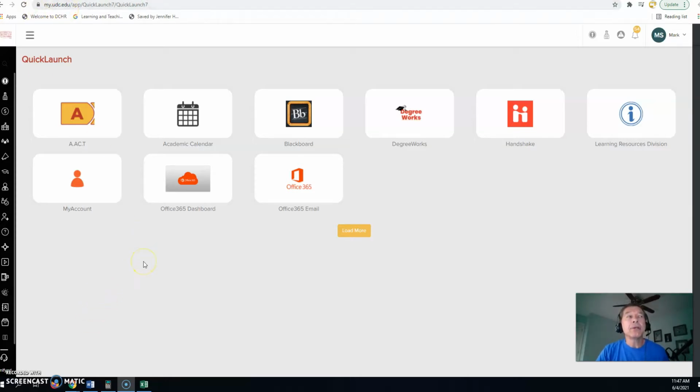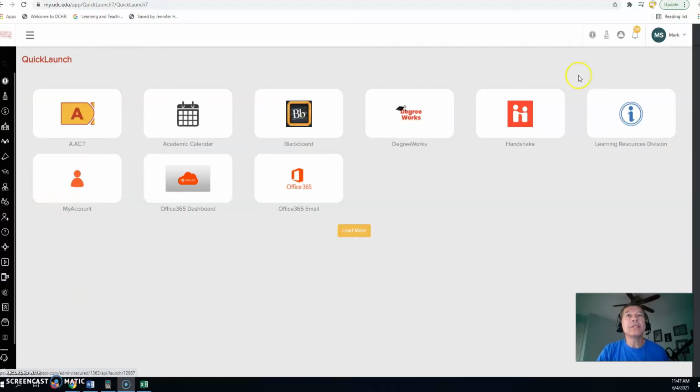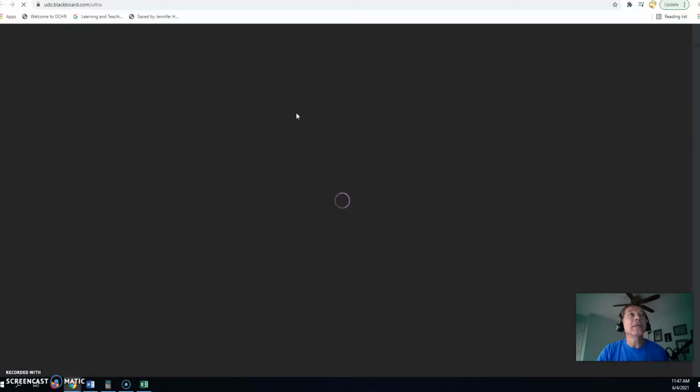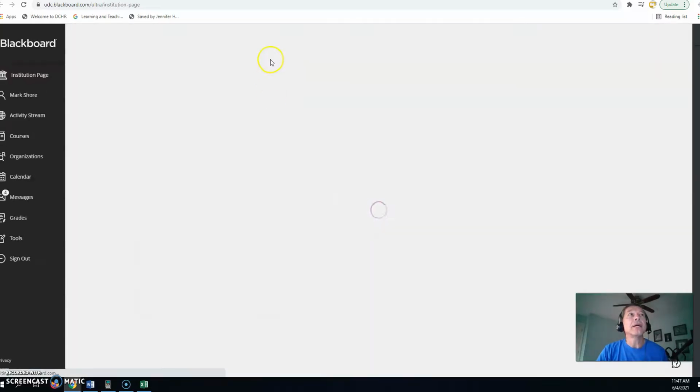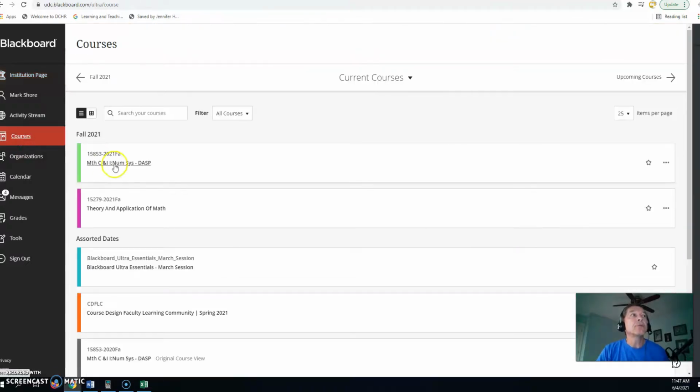So the first thing you do is go to my.udc.edu, and then when you go to that, you'll see this menu here on your left-hand side, and I always just go to Quick Launch, and then you can see all your major things, and one of them is Blackboard. So then I click on Blackboard, and this gets you to your Blackboard site, and if you go to your courses, you'll see a course labeled Theory and Application of Math, and that's your Math 393 course, your math for elementary school ed teachers.